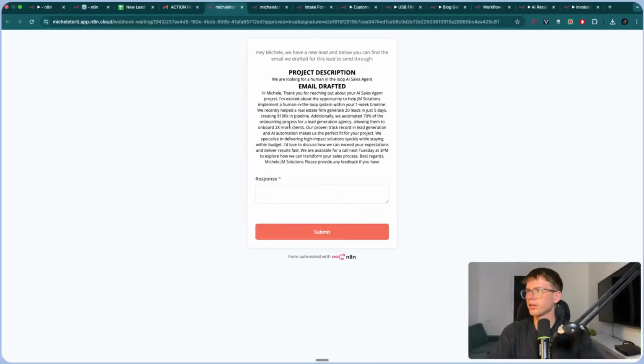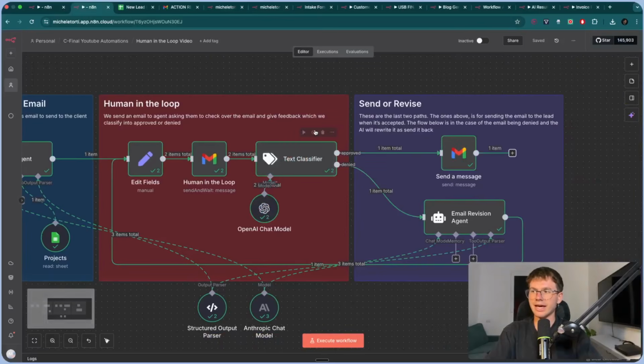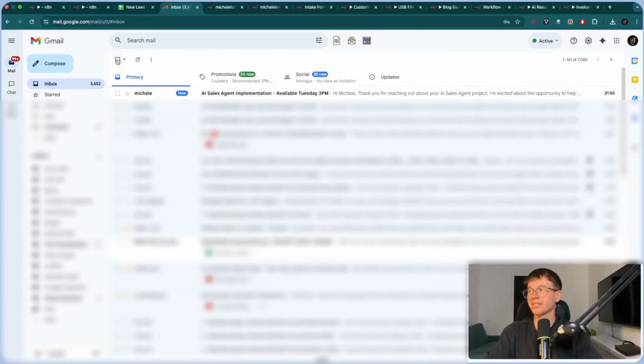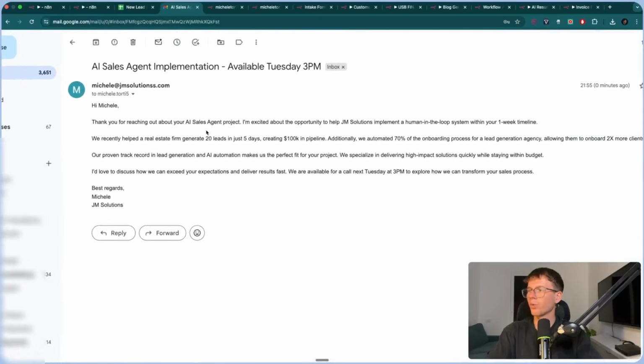If I respond, I can say, yep, all good. What this will now do is classify the intent again. In this case, it's approved, and it will send the message to the lead, which again is the same exact email, which is, hey, sales agent implementation available Tuesday, 3 p.m. And it gave us a full email with case studies as well.